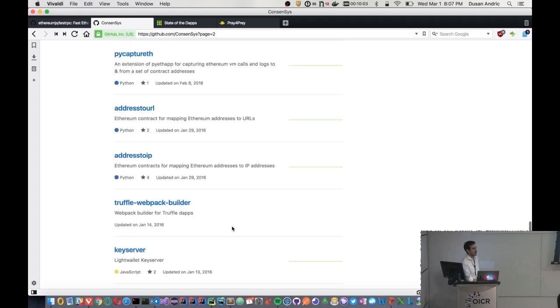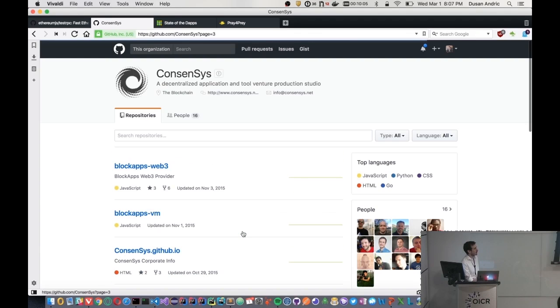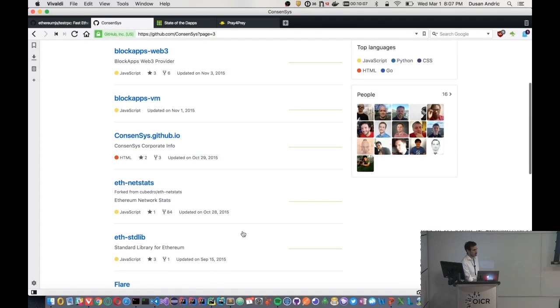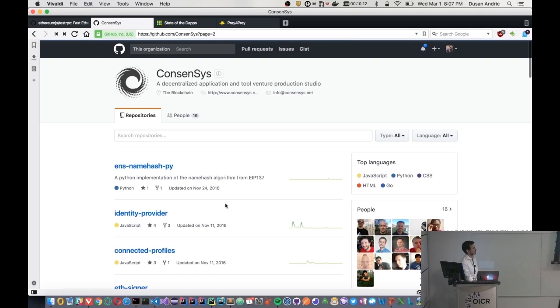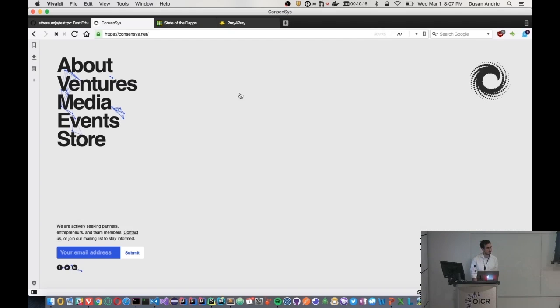And since a lot of the DAPs that you end up writing are going to be some kind of JavaScript single page applications that are going to be talking to a smart contract, it actually makes a lot of sense to keep all your tooling in the JavaScript kind of world.